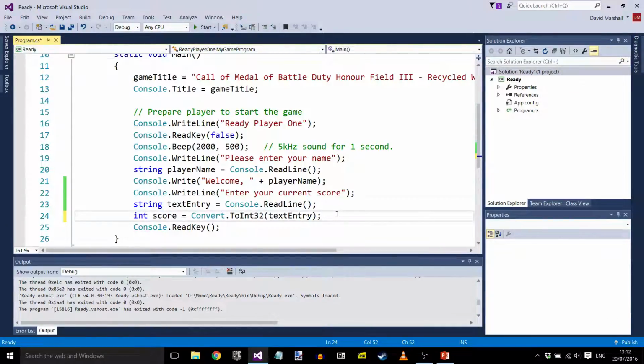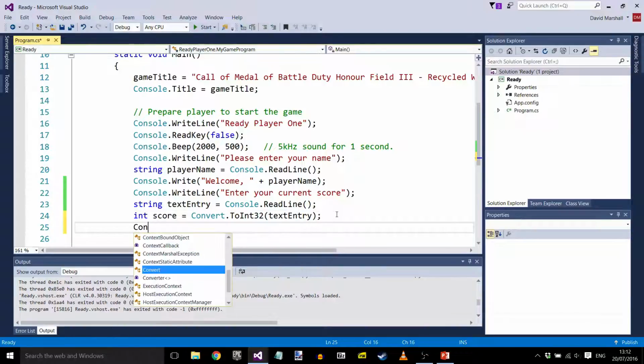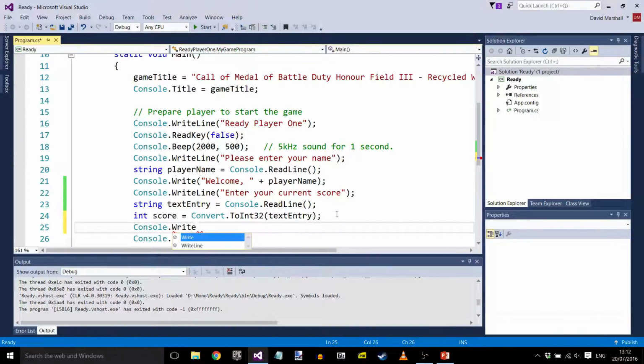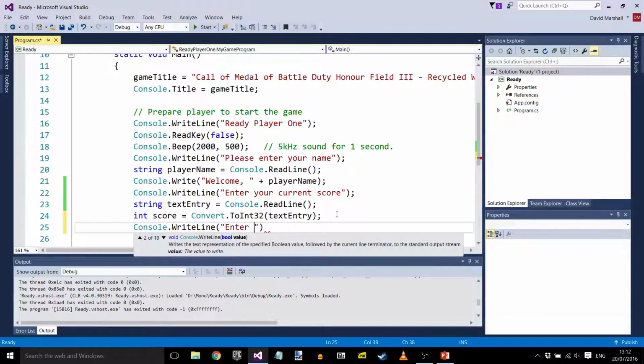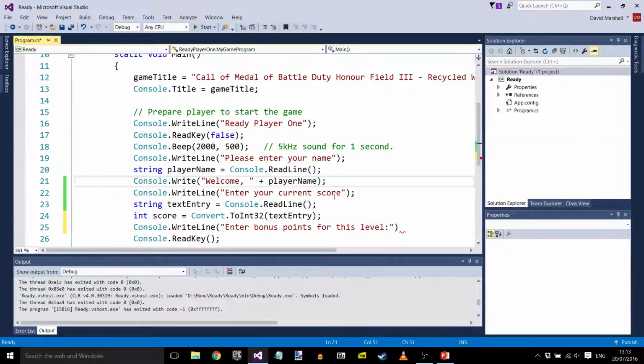So now that we've got a number, let's muck about with it. Why don't we get another number from the console? Let's get some bonus points for completing the level. Oh yeah, I wanted to put in a new line here, didn't I? So we'll change that to console.writeline so it doesn't mess up the spacing. But yeah, so enter the bonus points for this level. I forgot a semicolon, so it's mucked up my indentation. So another integer for the bonus.